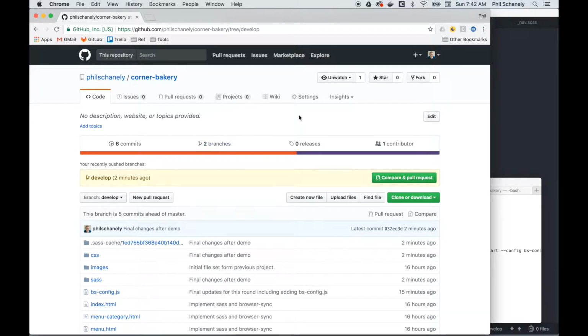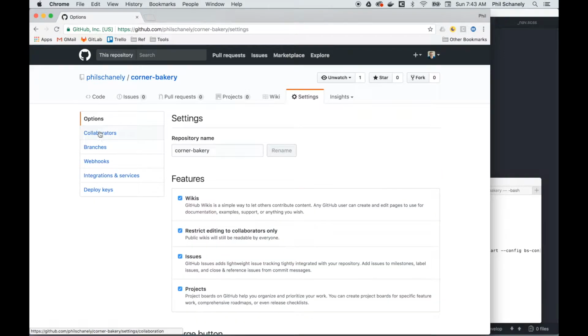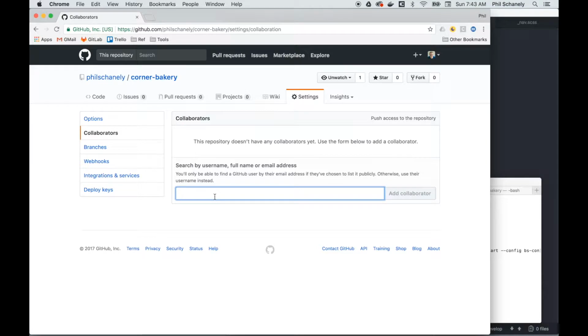So the first thing you want to make sure to do in the context of this course is enable me as a collaborator so that I can come in and review merge requests. So you want to go to Settings and Collaborators and type in my username, and that's just my full name, no spaces, Phil Shanley. And then you add me as a collaborator. You'll be able to set some other settings on me there to be sure that I have the right level of access.